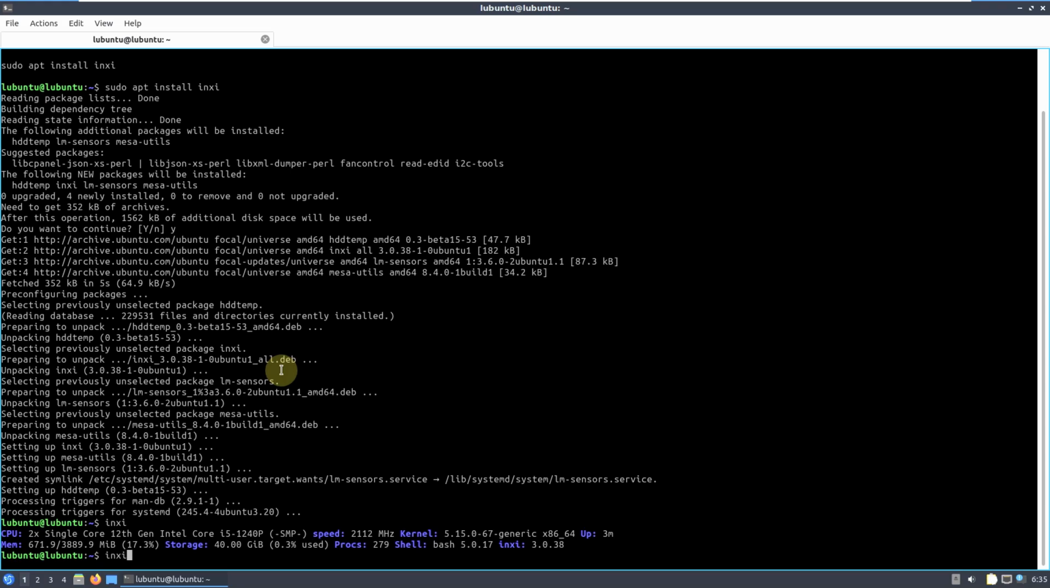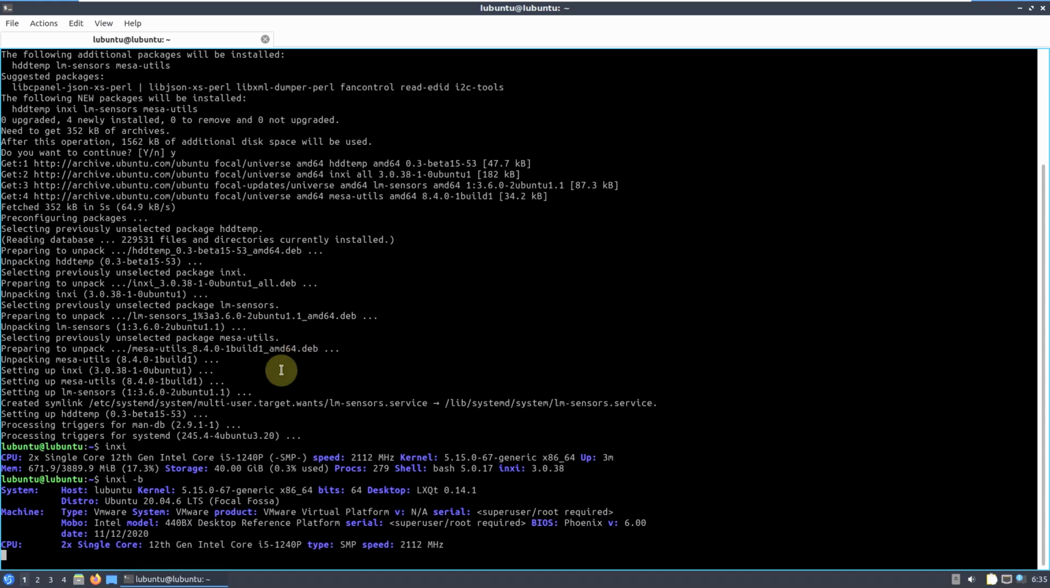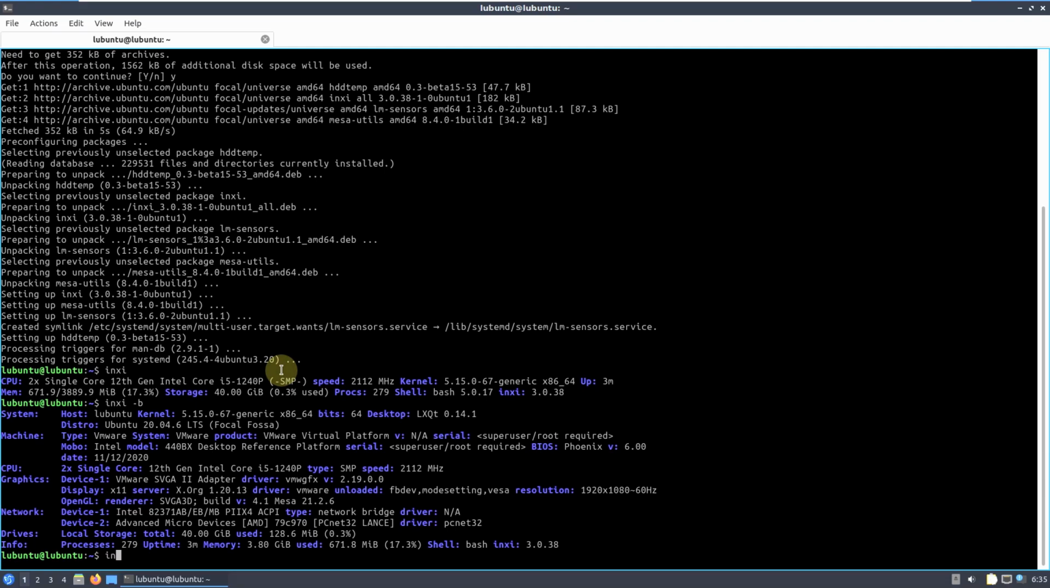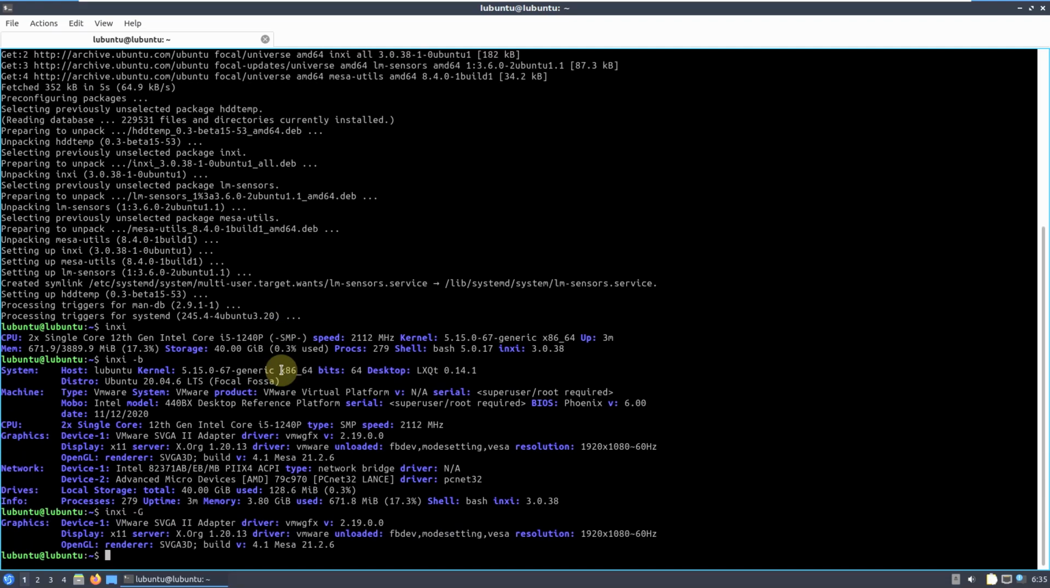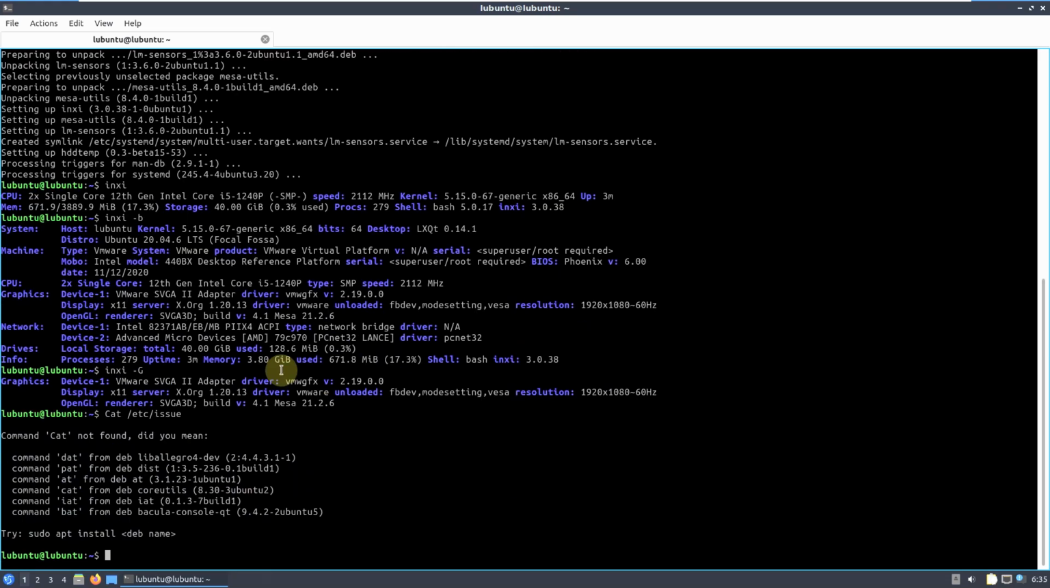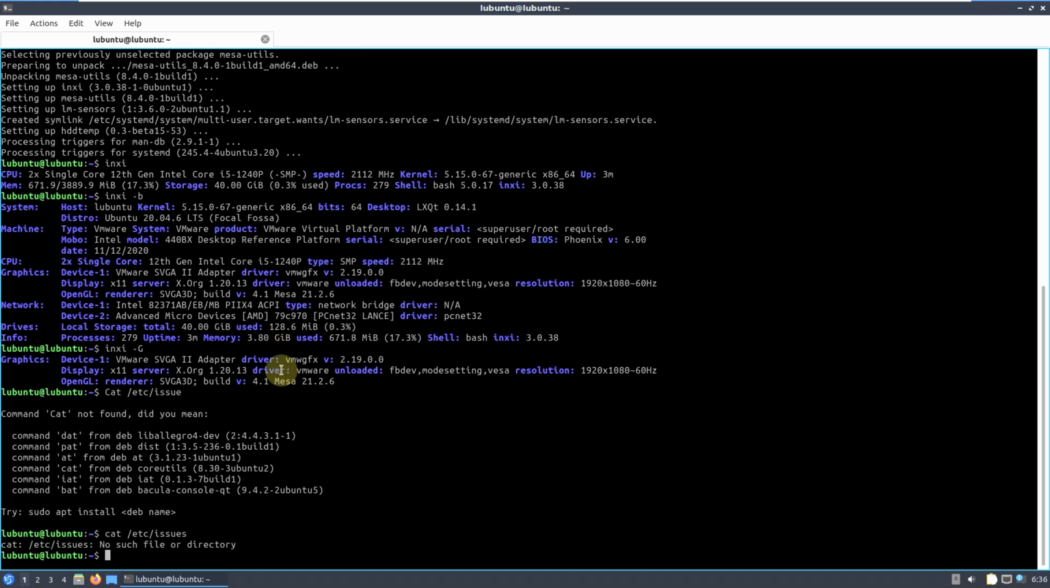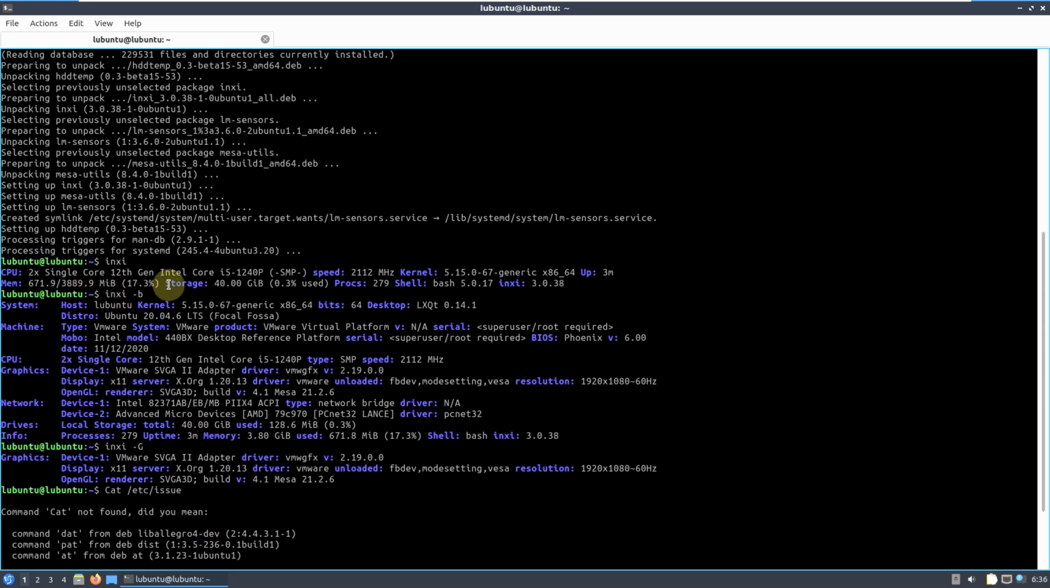Let's type in inxi, then inxi -b. Let's type in inxi capital G. Cat /etc/issue. Let's see all these things.